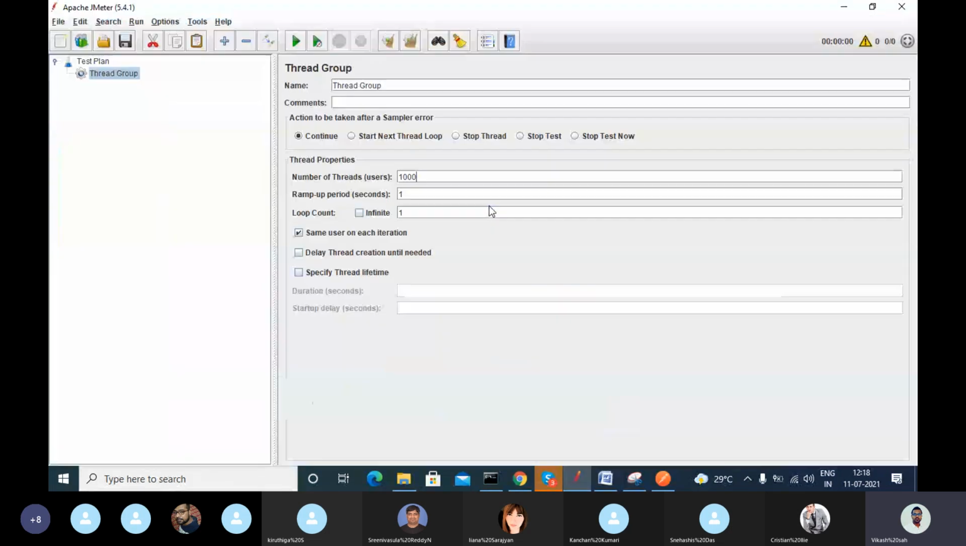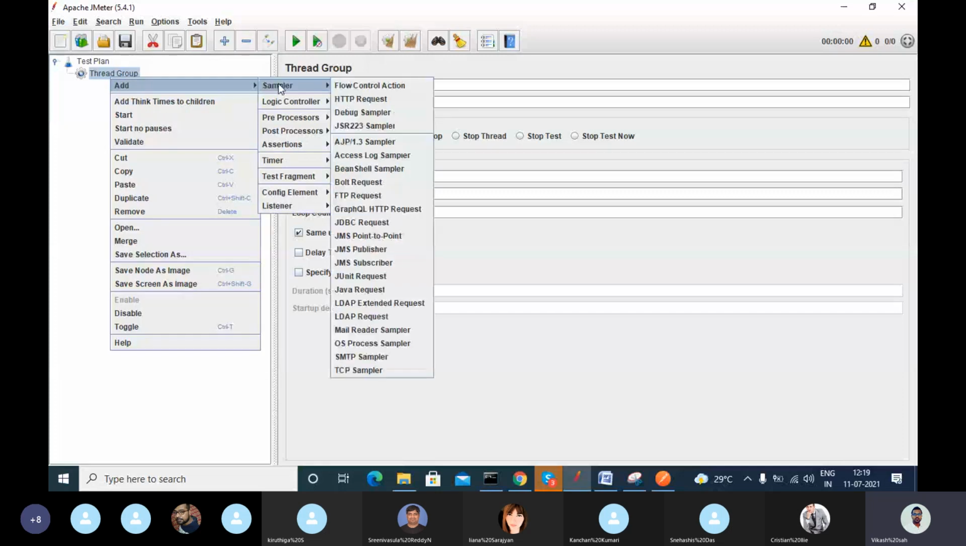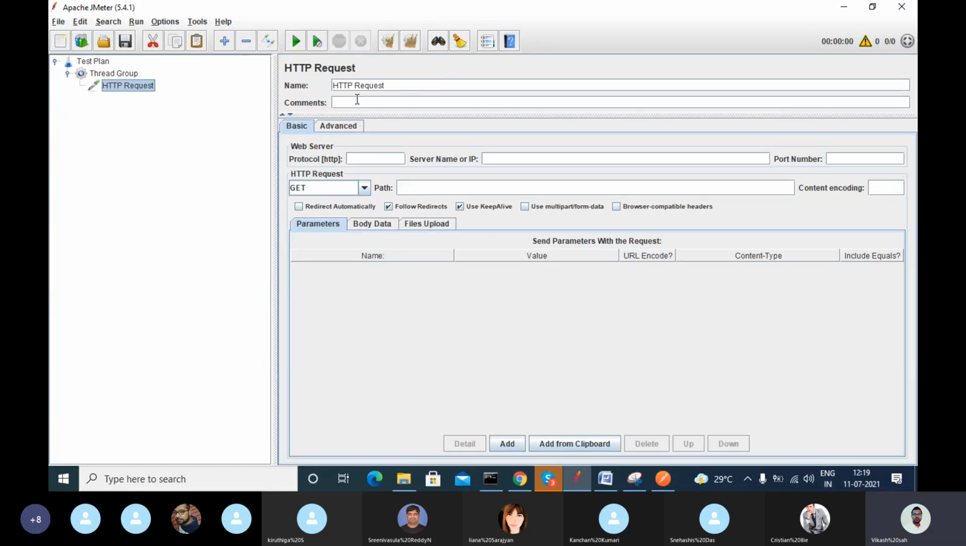Okay. Now inside the thread group, I am adding one sampler, that is HTTP request. HTTP request means web application or web services, right? So I will click on that. In real time scenarios, 70% of the time this sampler is used. HTTP request, I will click on that. Inside the HTTP request, we have multiple fields, right?